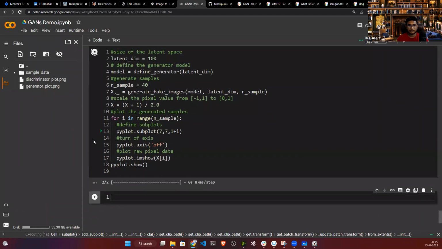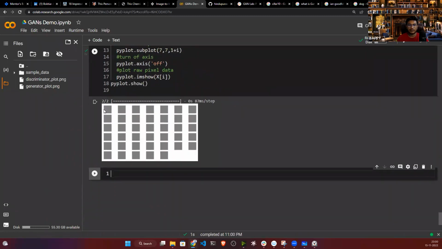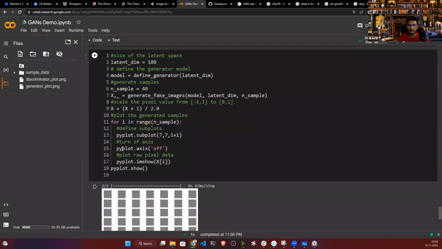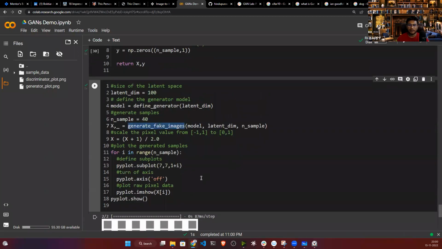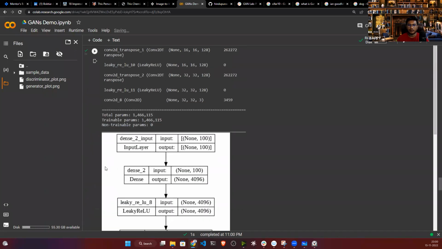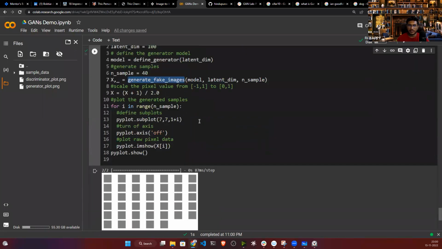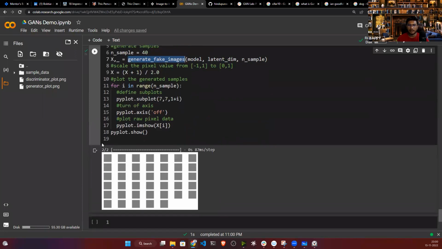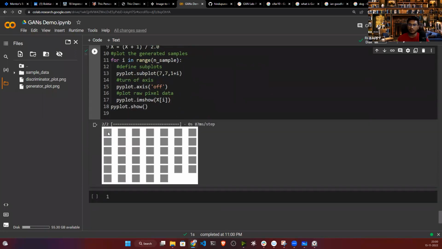Now let's run it. Now see, this is totally empty, because my generator model is completely new. I haven't trained the model. Instead of training, I'm trying to do the prediction. That's why there is nothing. But if you zoom in, you will see some pixels here. Okay, guys, is it clear?